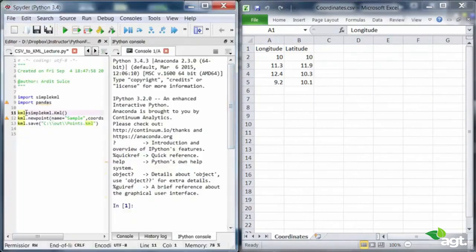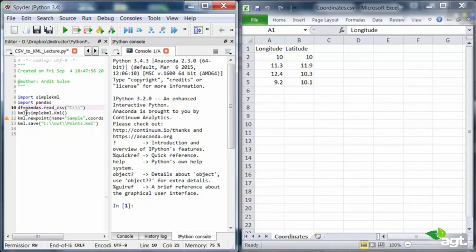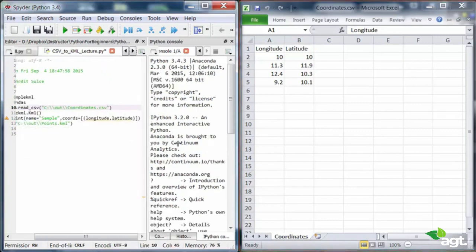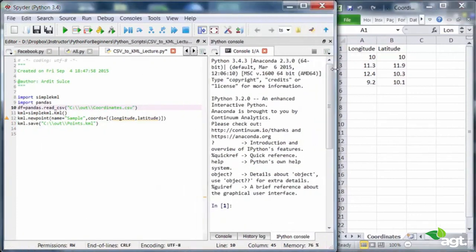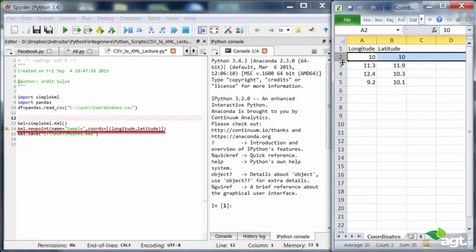Good. So what we want to do now is create a data frame object. And we use a CSV method for that, and here we pass in the path of the CSV file. So now we already have the data of the CSV file inside Python, and we're keeping them in the data frame object. What we want to do now is create a for loop which will iterate through all these 4 rows, and then it will execute the new point method 4 times.